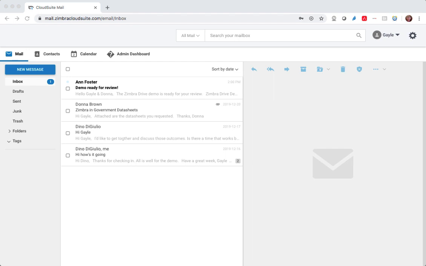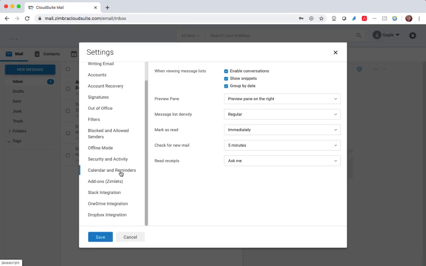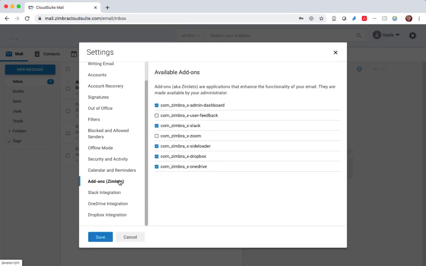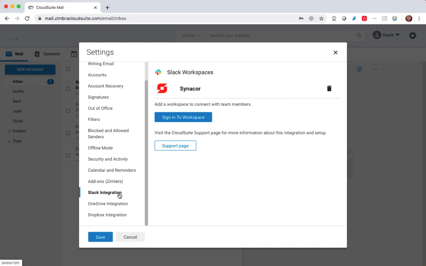Our cloud offering provides integrations with some of the most common business apps, including Dropbox and Slack. You control what integrations are active for each customer. Customers can see which integrations they have in Settings, Add-ons, or you may already see the integrations here.